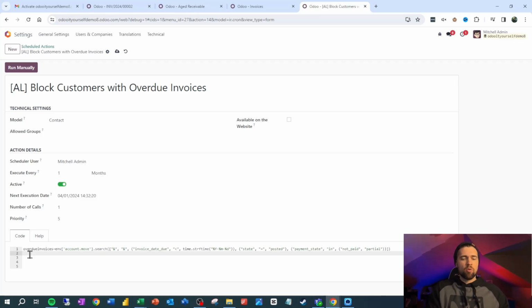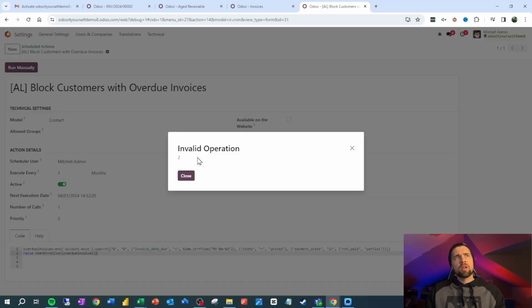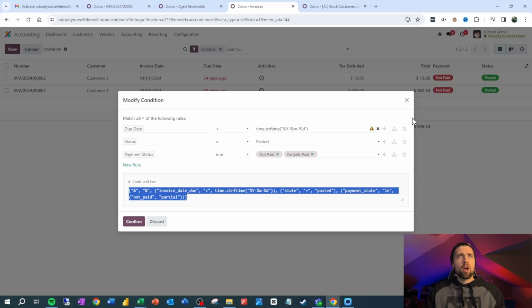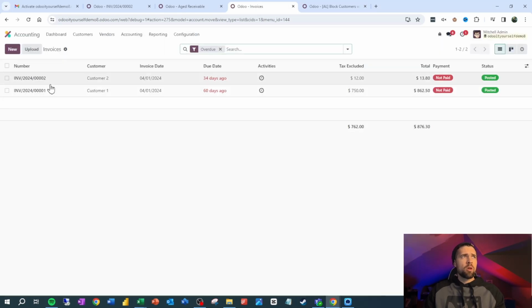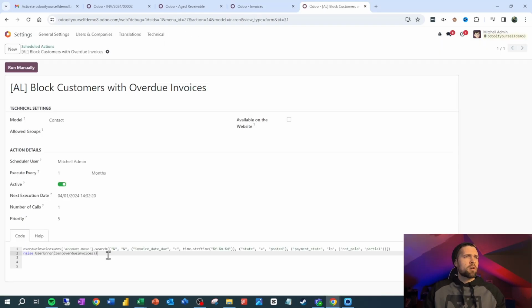So to make sure this is working properly, we're going to raise user error, and we're going to type len and see exactly how many records come into overdue invoices here. So let's save this, click run manually. You can see we get 2 records right now, which we hop back over to our invoices. We have 2 records at this point. So let's come back into our server action, and now we're going to do something with this.